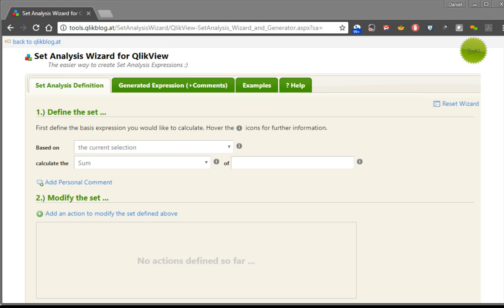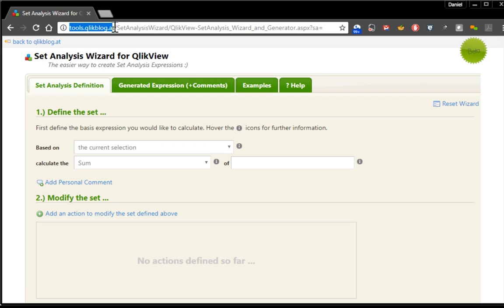I'm going to give you a brief overview on how you use the Set Analysis Wizard. The Set Analysis Wizard was created by Stefan Walter. You can get to it by going to this website, tools.clickblog.at/setanalysiswizard. I will include that in the link under the video.